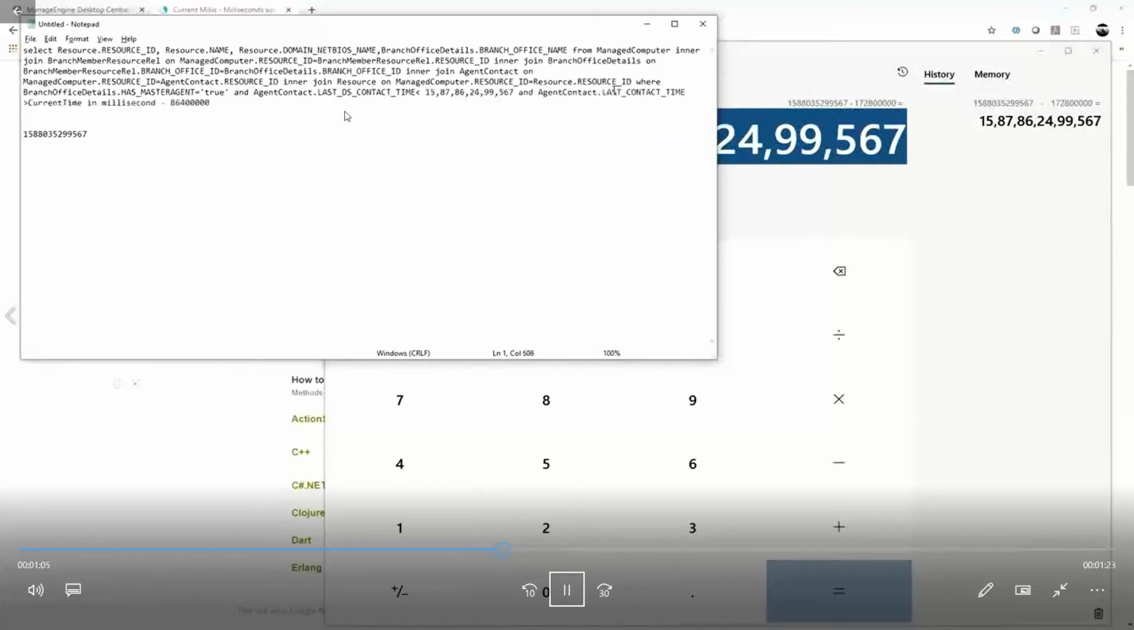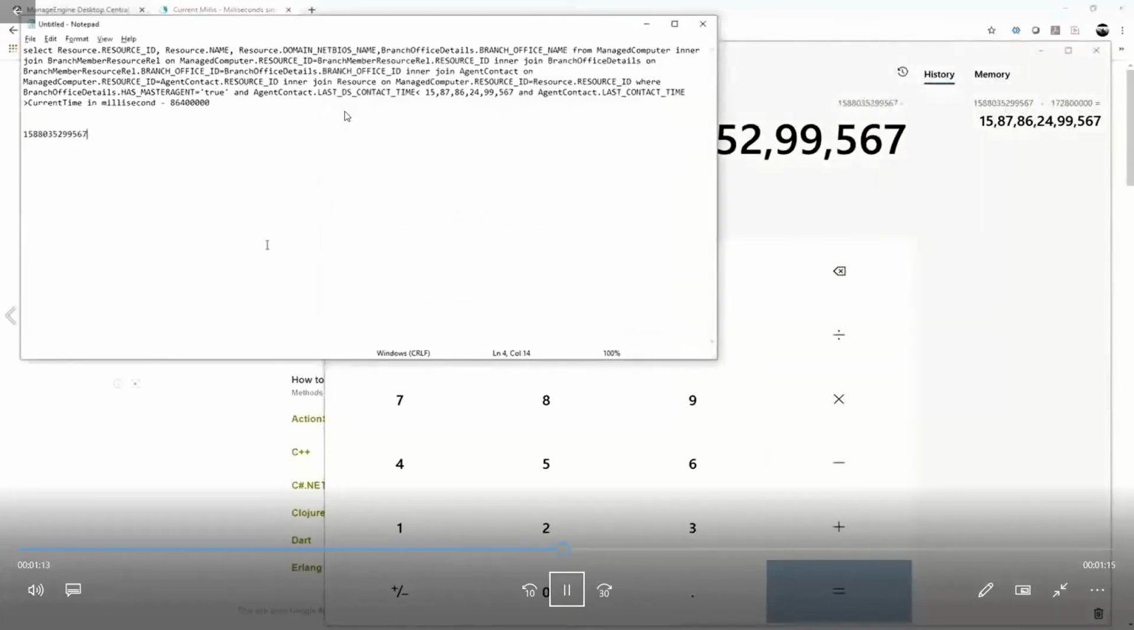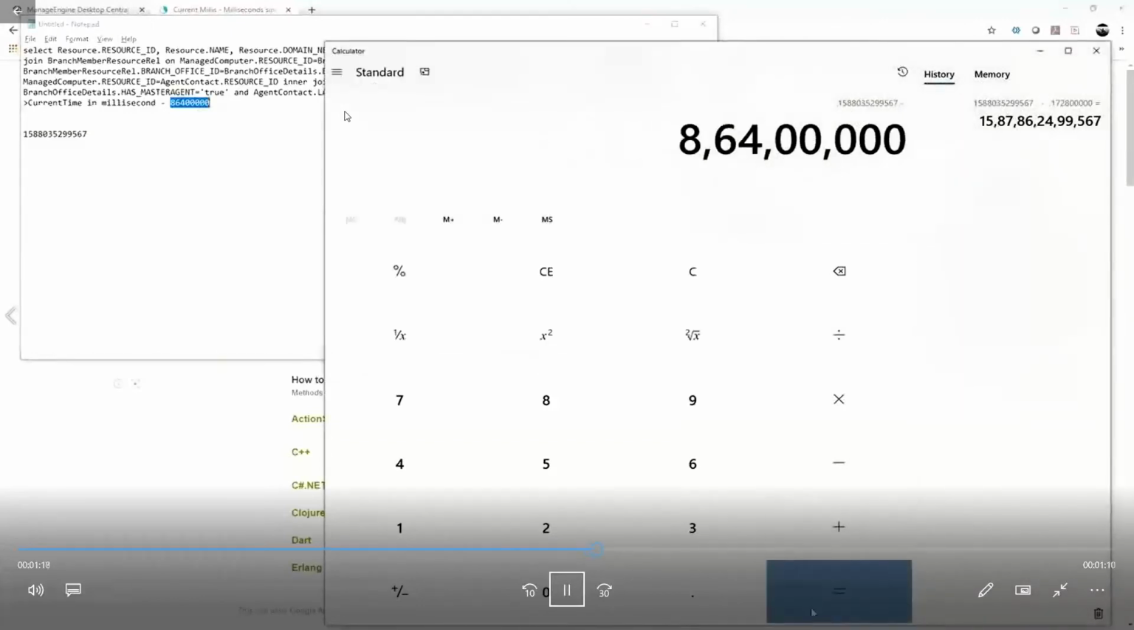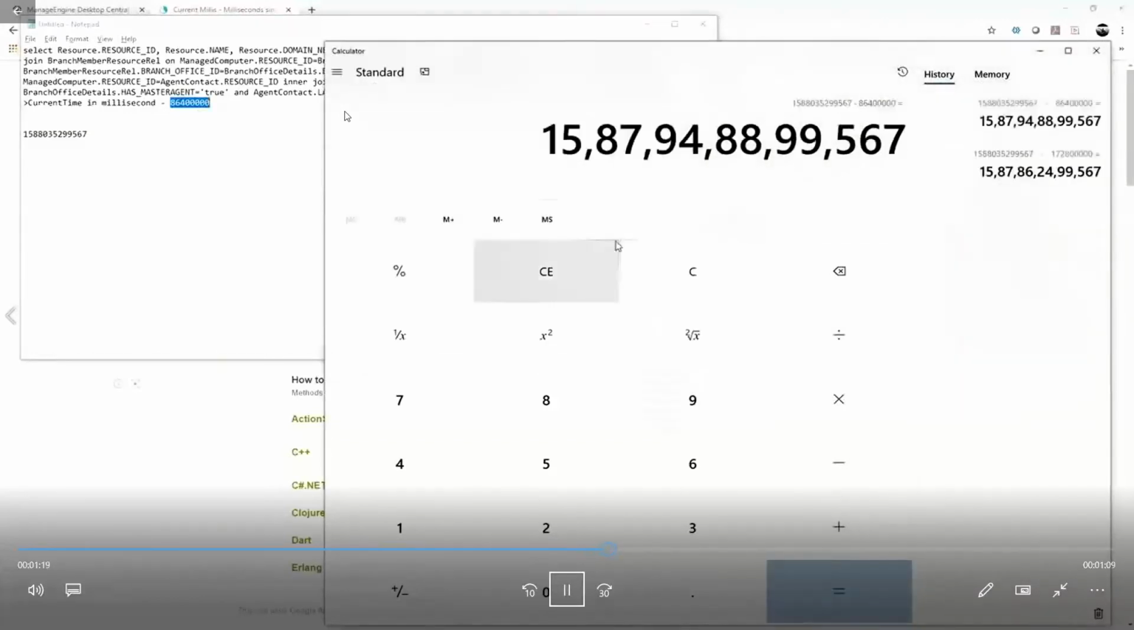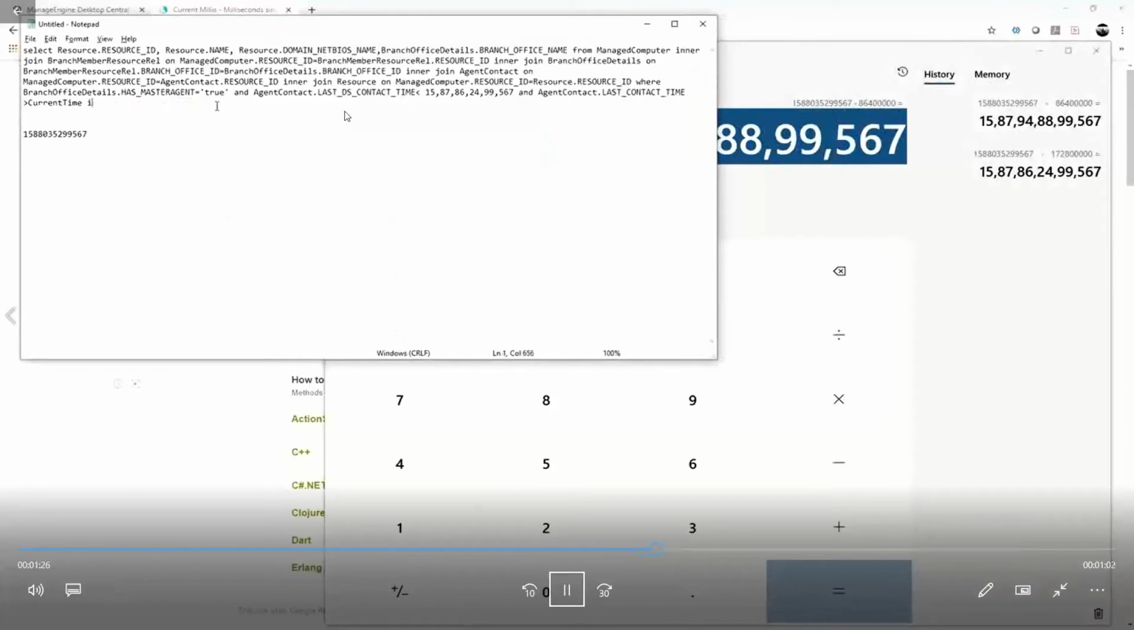Change the exact script as I've done that right now, and then you have to remove those commas as well. If you do not remove those commas, then the script won't run properly. So same way you have to change both the values. You have to subtract the current milliseconds with the value that we have in our script, and put that value here on the notepad.